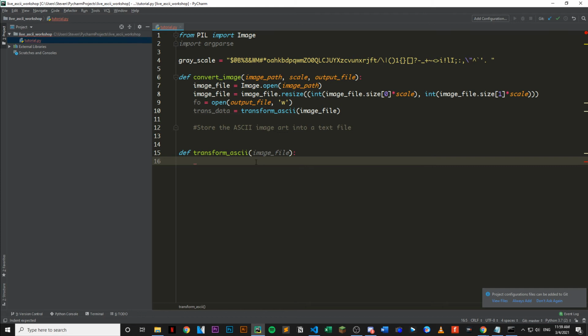So the first thing we want to do is convert our image into grayscale, because if it's just in RGB color, it's going to be impossible to convert it and translate it somehow into our characters. So first, let's just convert our image to grayscale. So let's say image file equals image file, and there's a very nice built-in function called .convert, and we're gonna say .convert to L.